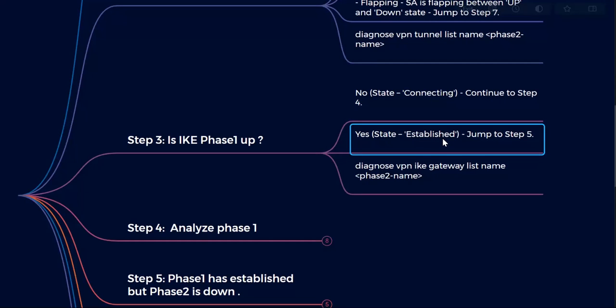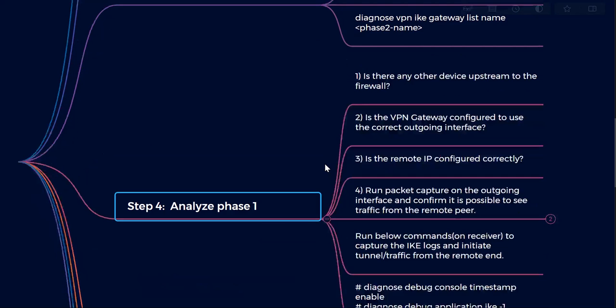But what if I have to see the debugs? What if I have to see the messages coming onto your phase 1, just to understand whether it is working or not? If that's the case, let's see. So no, connecting phase 1. Analyze phase 1. Let's see what phase 1 says.